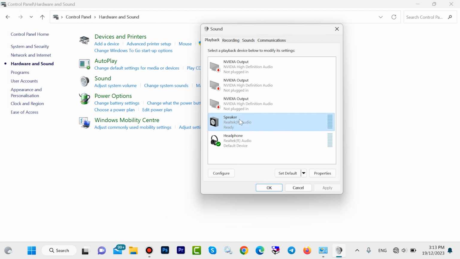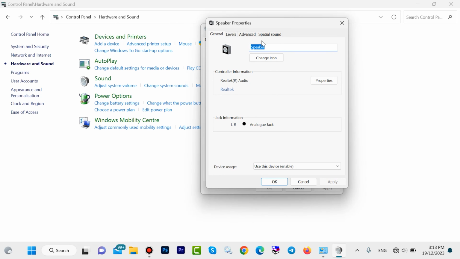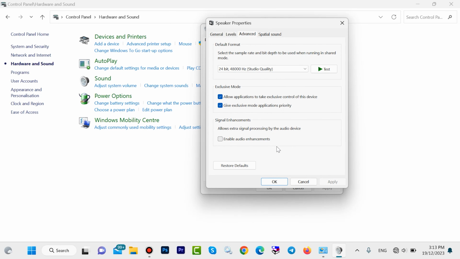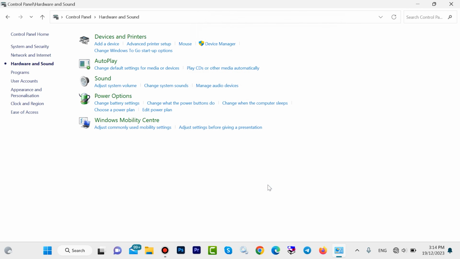Choose your speaker. Click on properties. Click on advanced. You should have this enhancement here. If you don't have this enhancement, update your driver, then you will have this enhancement. Check this enhancement, click on apply, then click on OK. Click on OK. Now let us activate 3D sound on Windows 11.